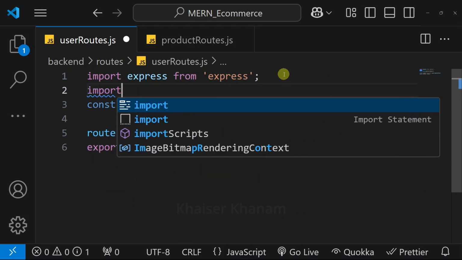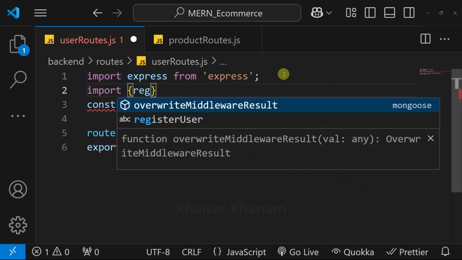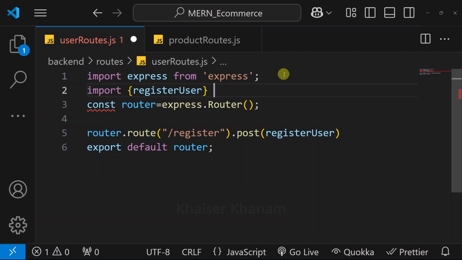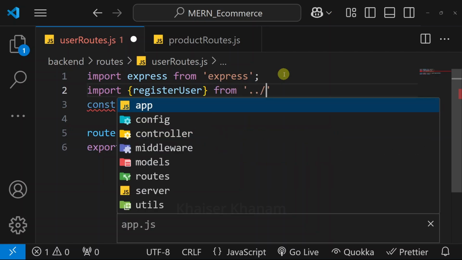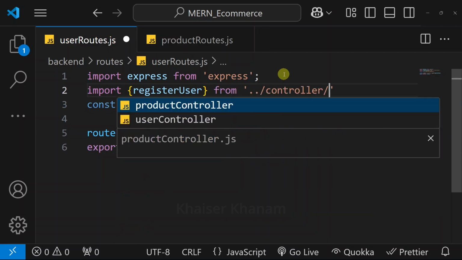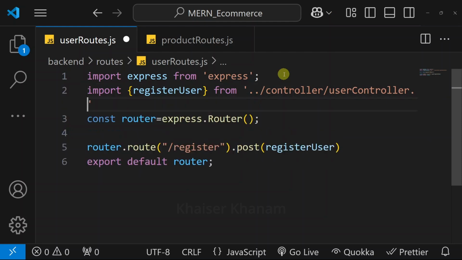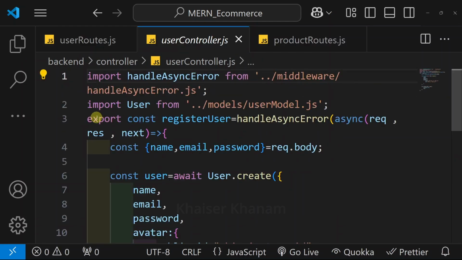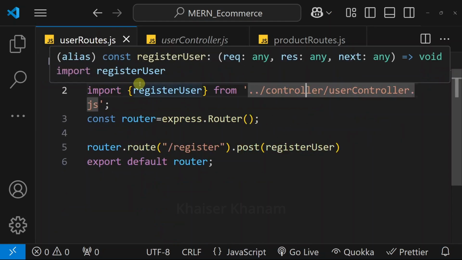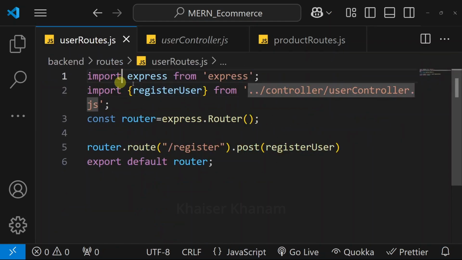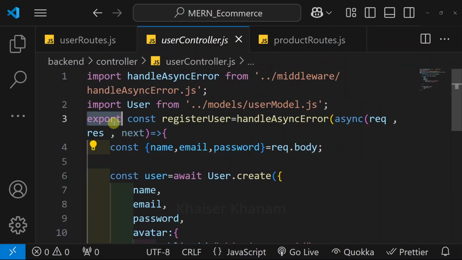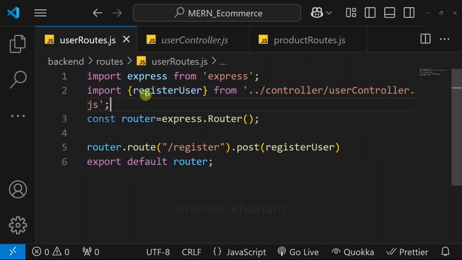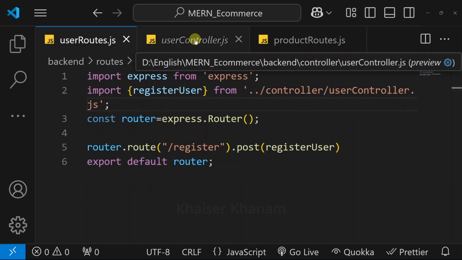Above this, I'm just going to import the function. Here I will write registerUser from, I will come inside this controller. Inside that, I am having userController.js. Let me open this file. I have already exported the function. So here inside this user route, I'm just going to import that function. And we have done named export. So whenever we are importing, we have to use these curly braces.